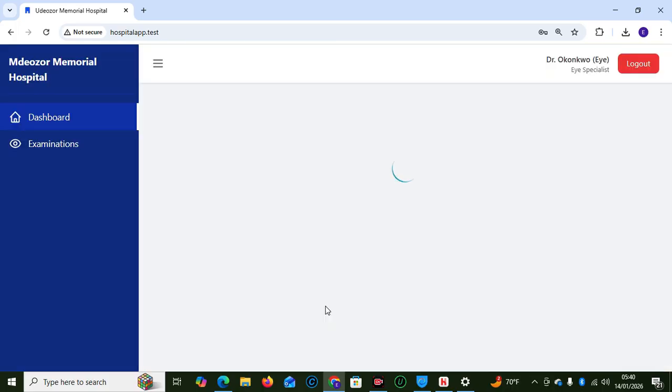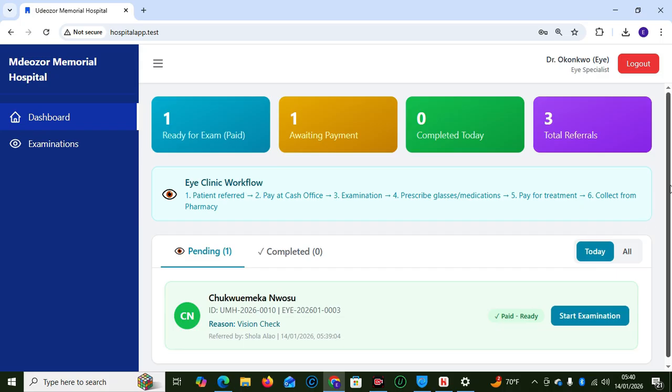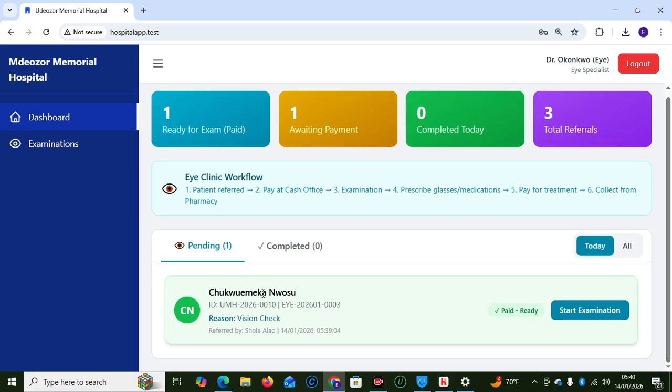So let's log in with the eye specialist. So you can see now. This is the eye specialist dashboard, and we have a pending request from Chukwemeka Musu, with the reason being a vision check. He has already paid for the consultation services.